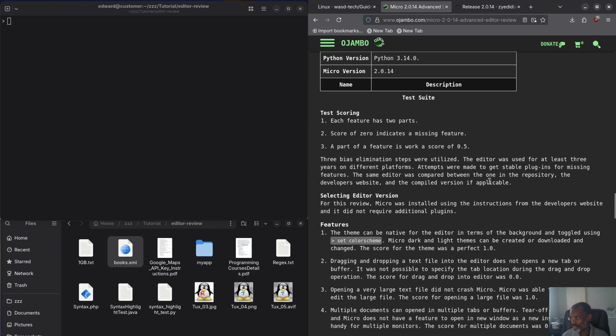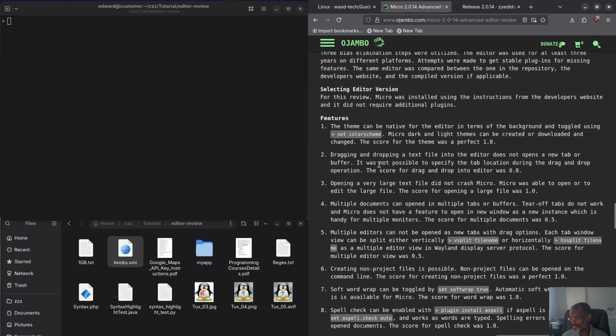All right. So the other thing is the same editor was compared with the one in the repository, the developer site, and the compiled version if applicable. In this case it was applicable, because I already told you I did download one, the binary from the developer's site on GitHub. Now, to be fair, as I said, I did not test this one on Windows and Mac OS because I don't have those. I mean, I can get Windows, but I don't want to. That's just the truth. So let's get started here.